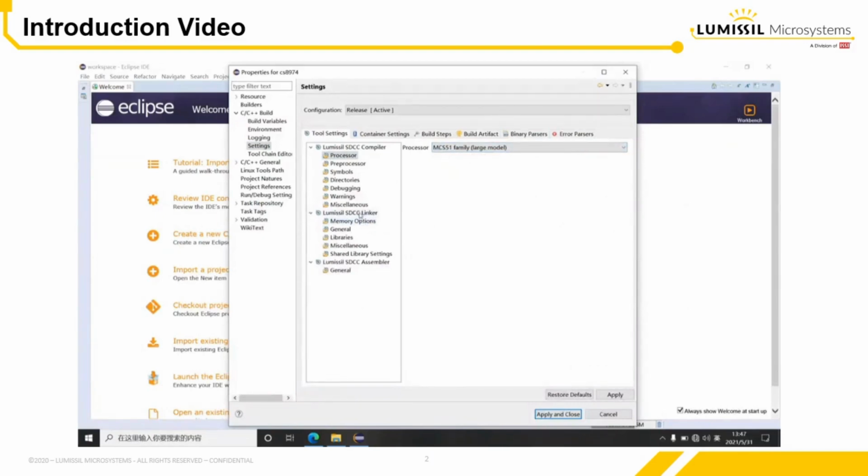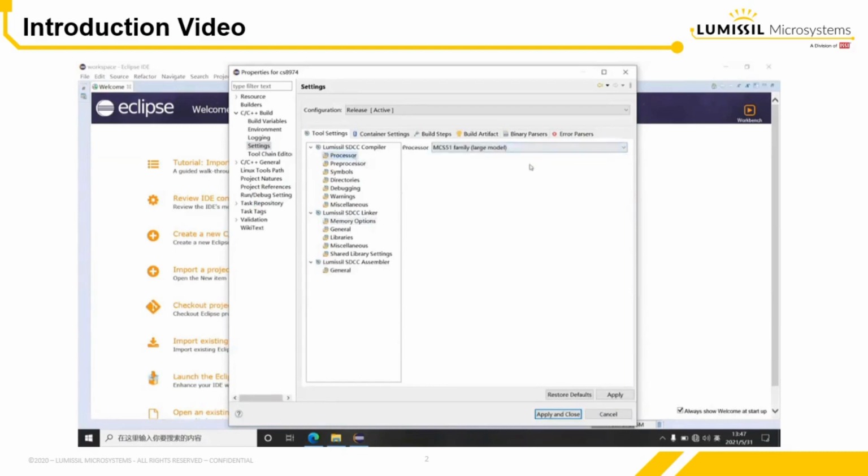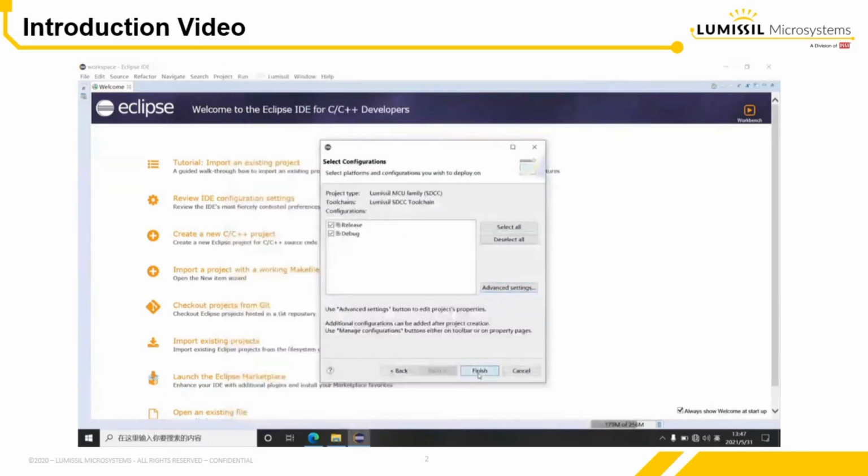Then click the Memory options below Lumissil SDCC linker. Here we choose the chip. We select CS8974 and once again set the model to large model. The linker model must also be the same as the compiler model. Click Apply and Close.